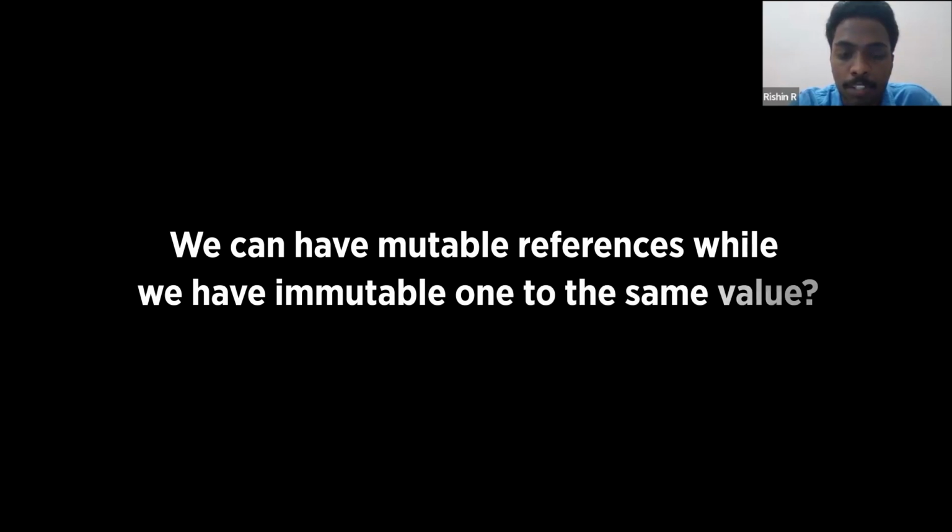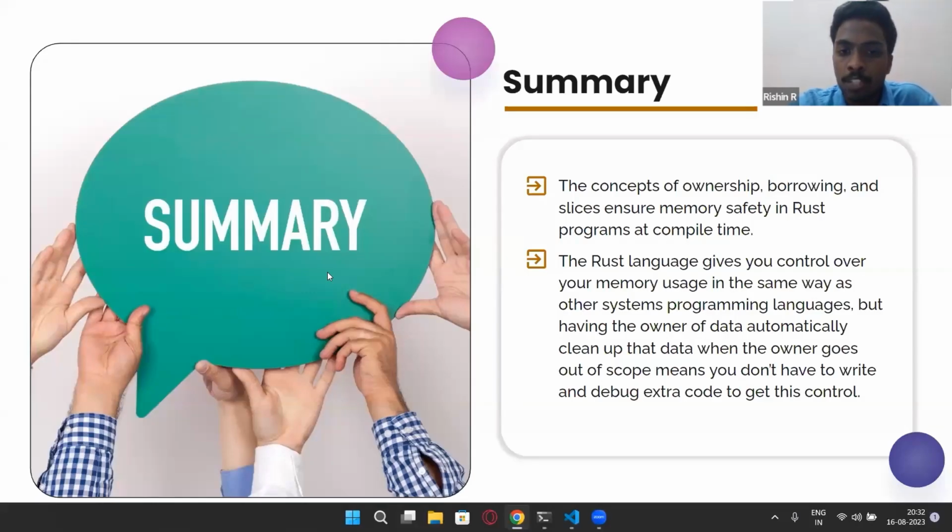Oh yeah, the question is whether we can have a mutable reference while we have an immutable one to the same value. That means you can have a mutable reference to something while you have an immutable one to it. It is not possible. I have already mentioned to you guys that if X is an immutable value, it can only read from the memory. Now you have a mutable reference at the same time. When you have a mutable reference, it allows you to change the value of the particular variable in memory, right?